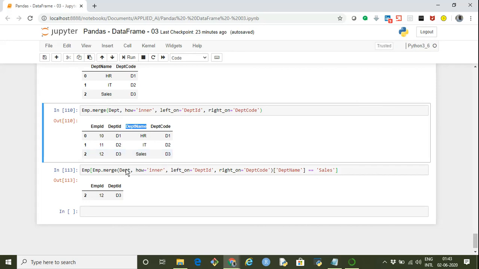Now we are using this entire condition as a Boolean condition, and then we are passing this Boolean condition to this employee data frame. So in this way we will get employee ID and department ID, only those two columns which are there in the original data frame. So this is the employee who works in department D3, which is actually the sales department. So this is a very interesting way to join multiple data frames based on some common column, and then we can filter based on our requirement and present the output.